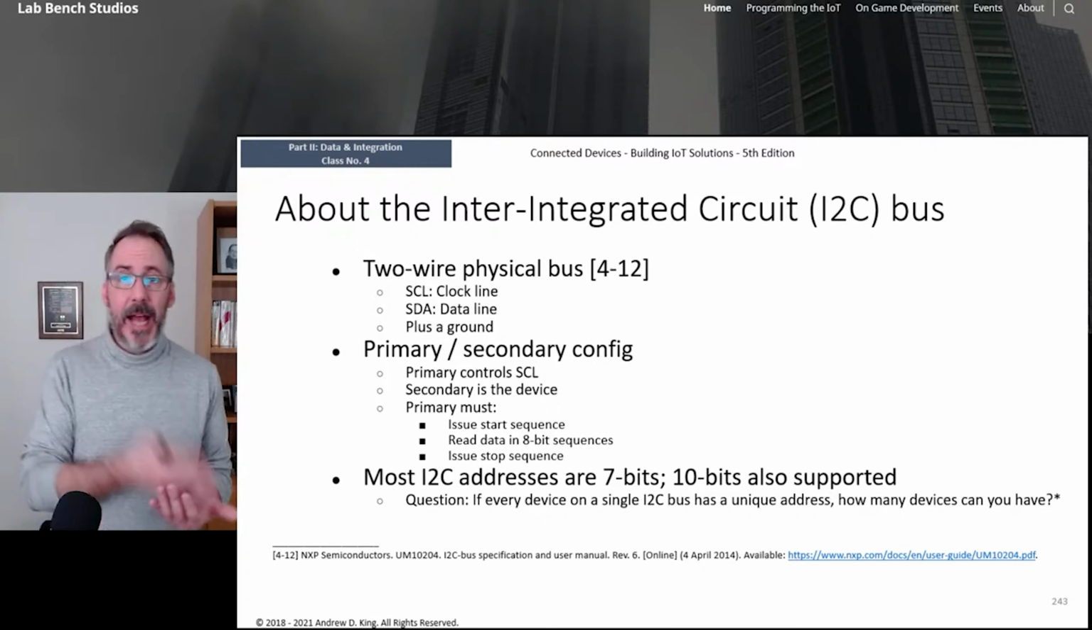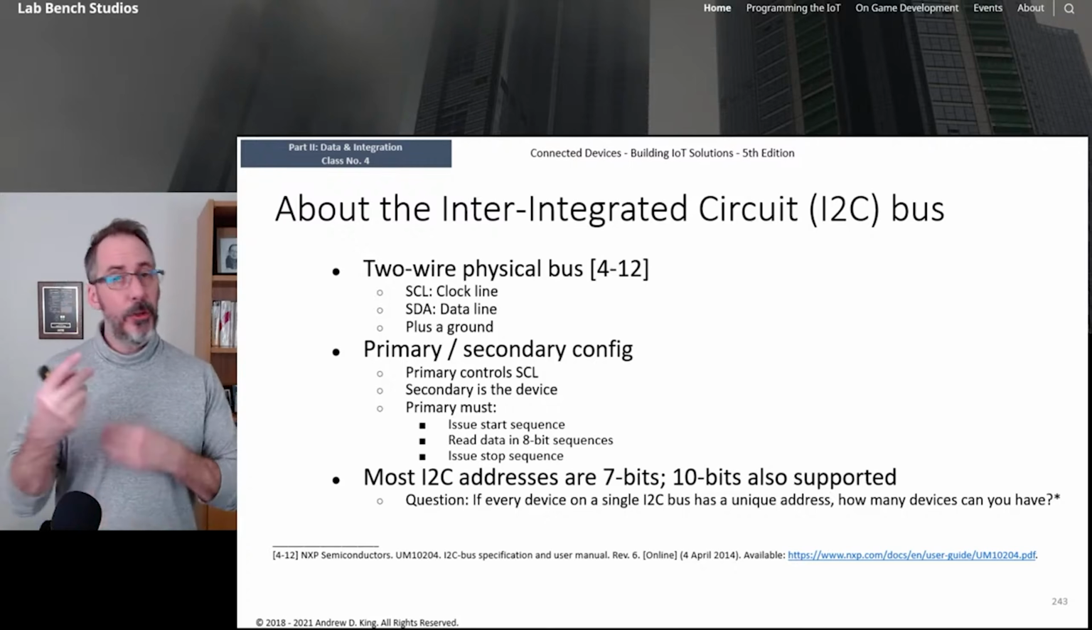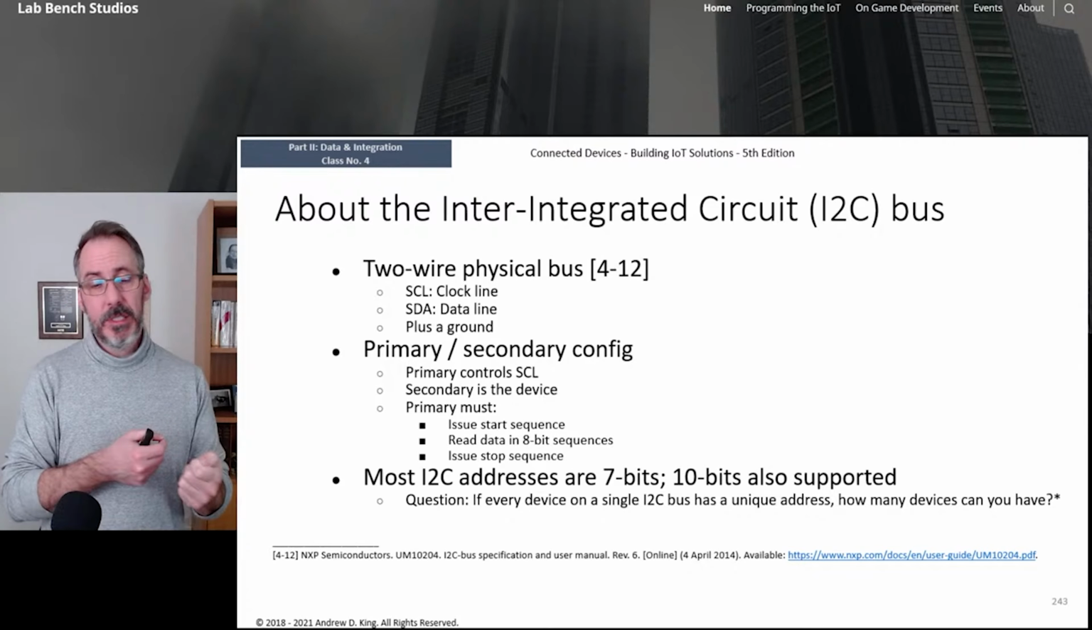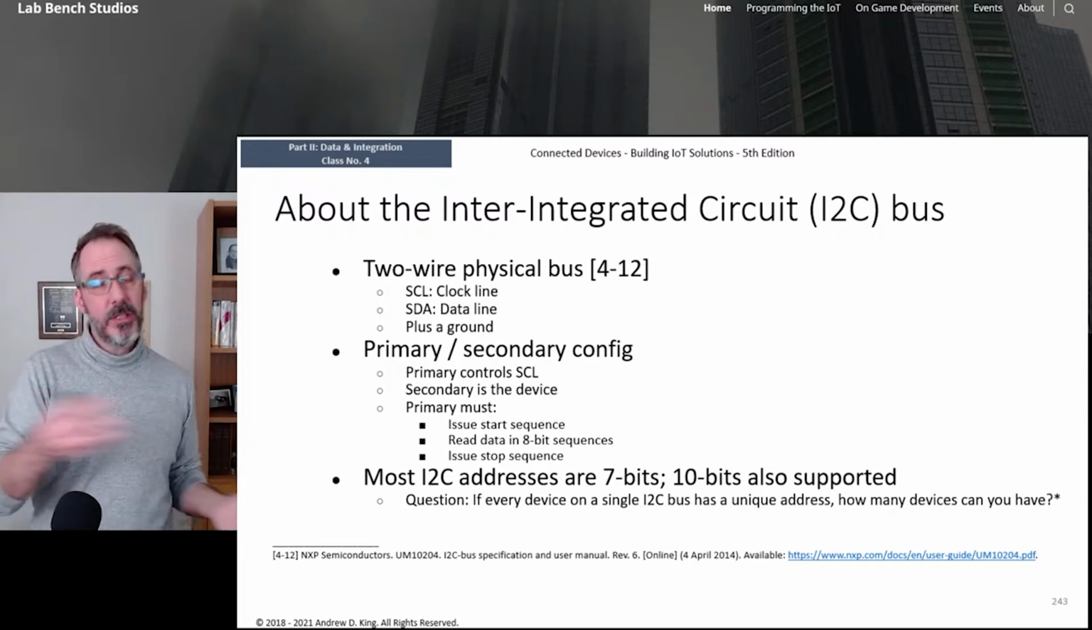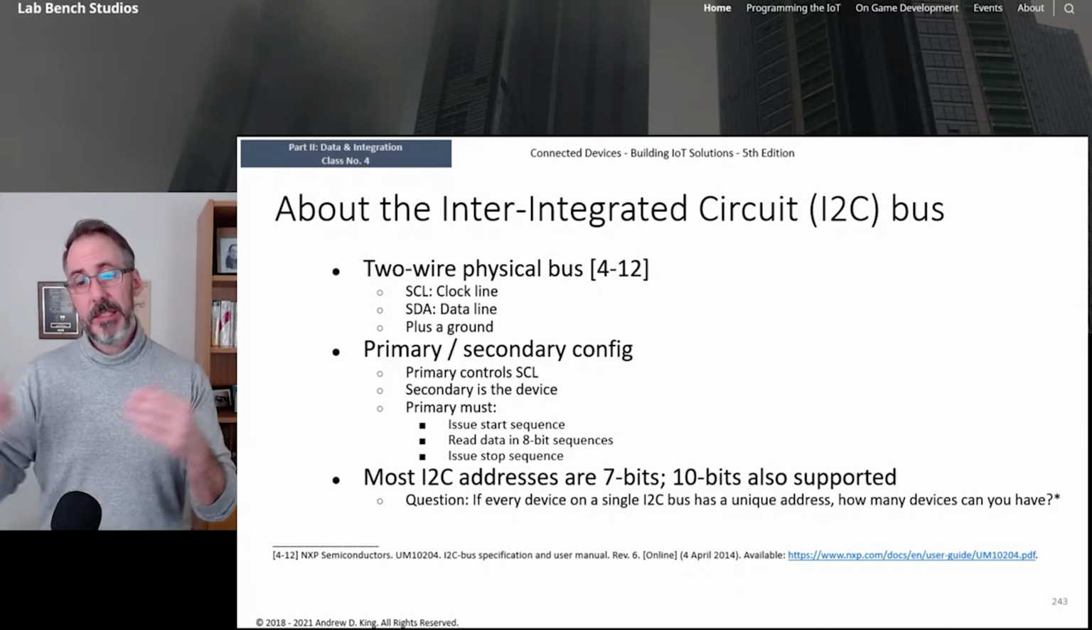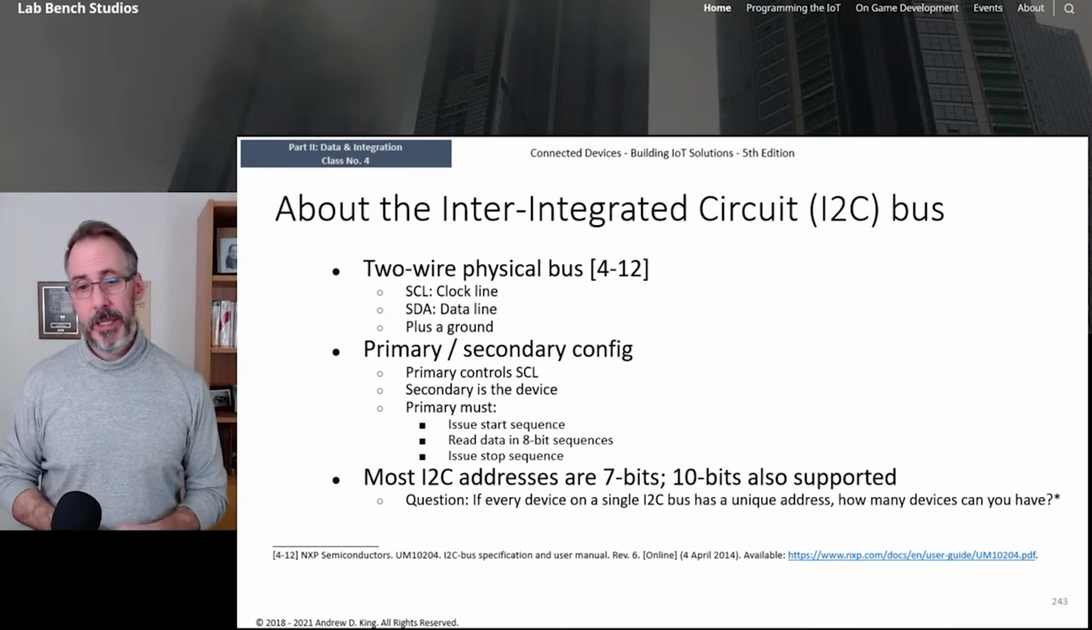The primary has to issue a start sequence. Then it reads data in 8-bit sequences, and then when it's done, it sends a stop sequence. Basically tells that secondary, I'm done. I'm not going to be reading data anymore, so don't make it available.